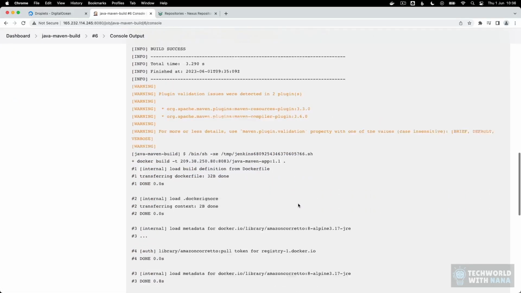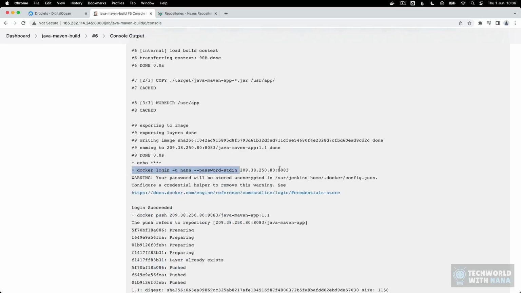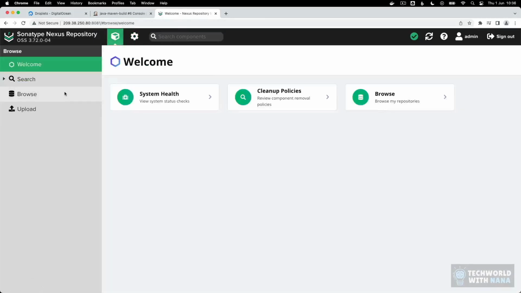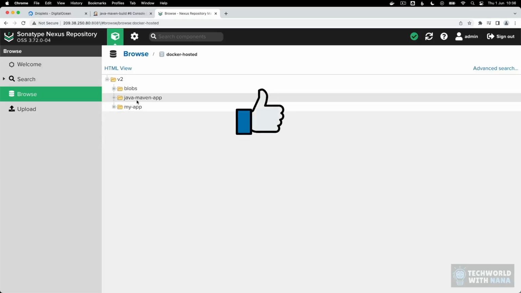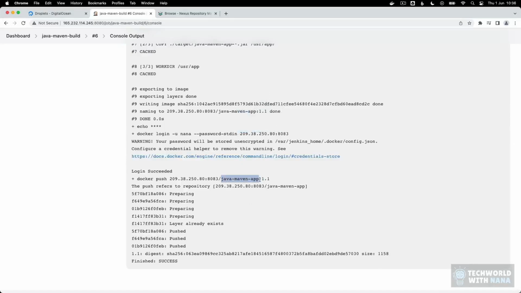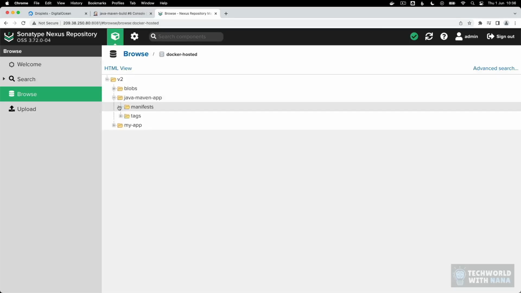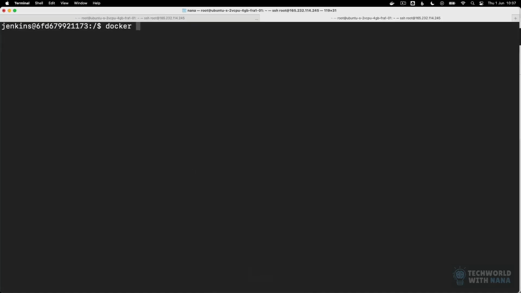So image was built here. Docker login succeeded, and Docker push the image name. So we can go to Nexus, browse Docker hosted, and here is our image, Java Maven app. This is this part right here. So this was actually generated as this top level folder, Java Maven app, and inside we have tags, and this is the tag.